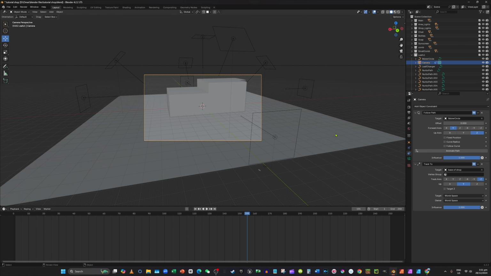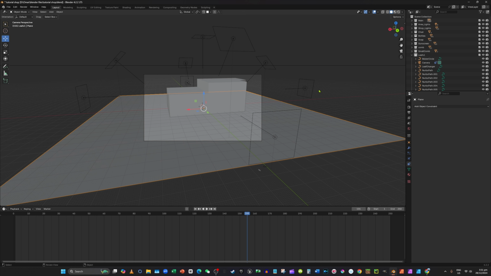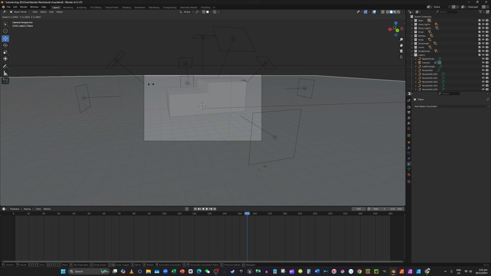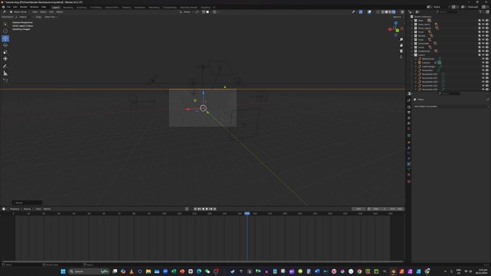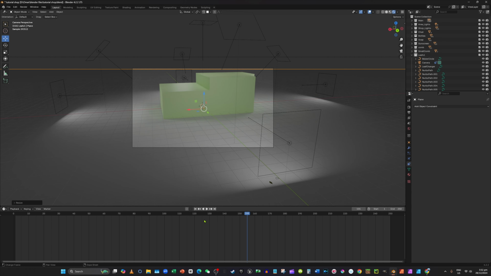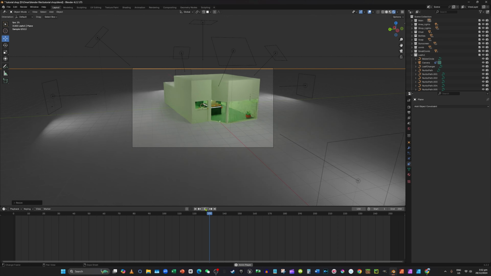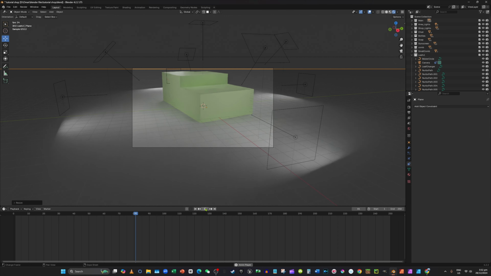But we want to do a few things here. So first of all, S to scale your plane up a lot. And then if we go to render view mode, yep, we can see it looks pretty good.